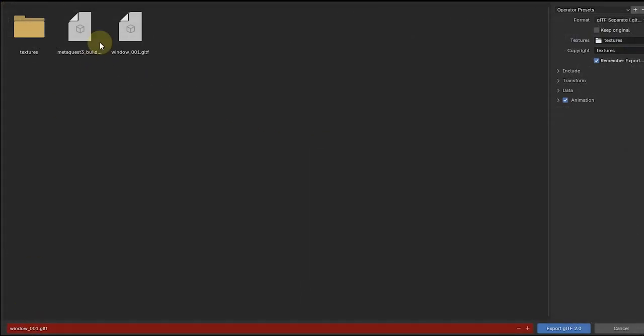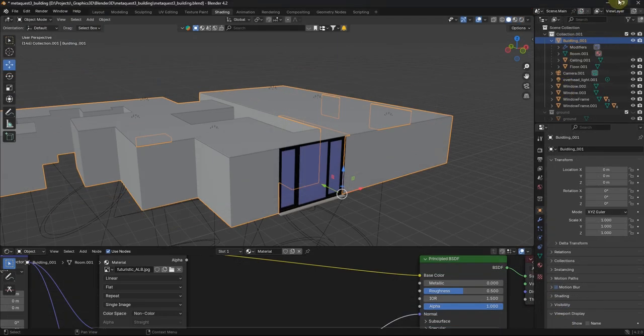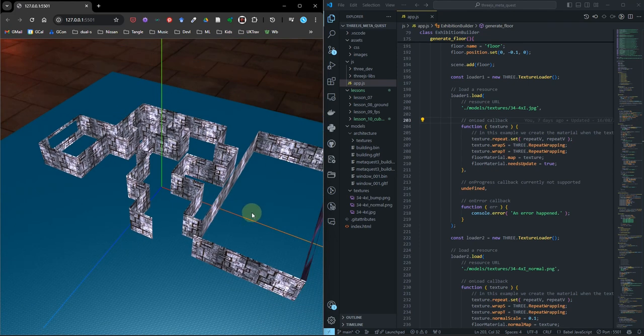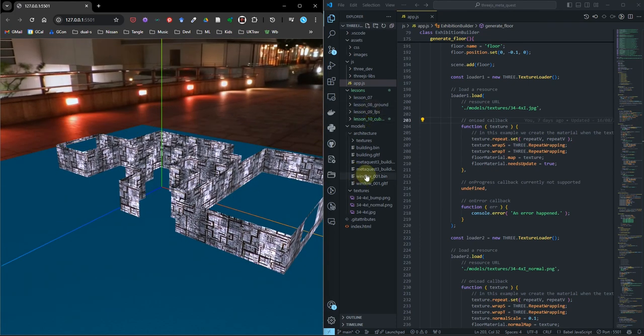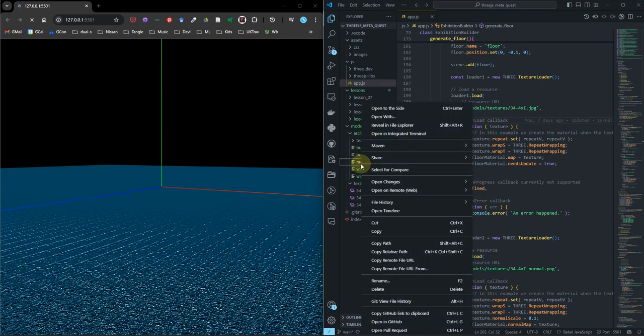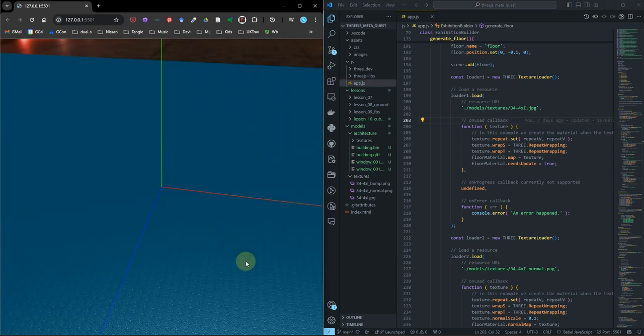I'll just delete the MetaQuest 3 name and name it building. Make sure I have the right option selected and export the GLTF. So going back to three.js, it's the same thing, but it's still linking to the MetaQuest 3 building. So I'm just going to delete the MetaQuest 3 building files. But then it shouldn't show because we are loading the MetaQuest 3 file.